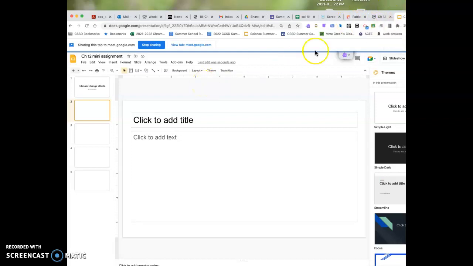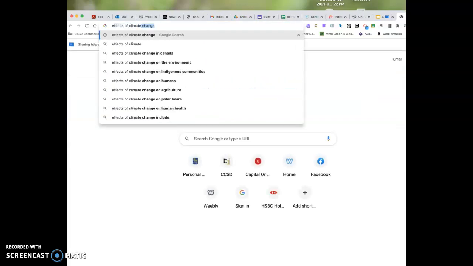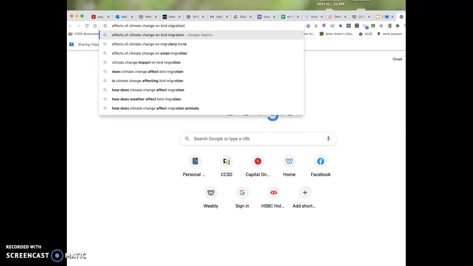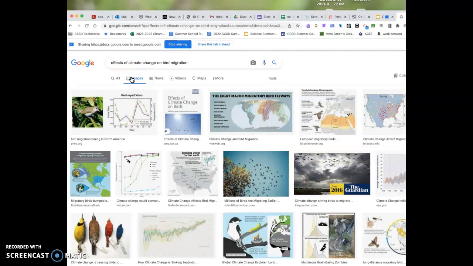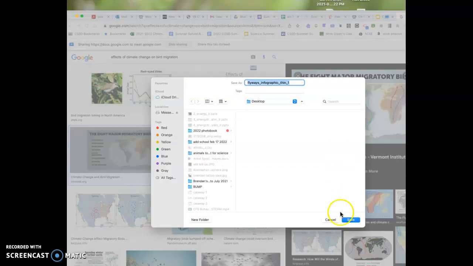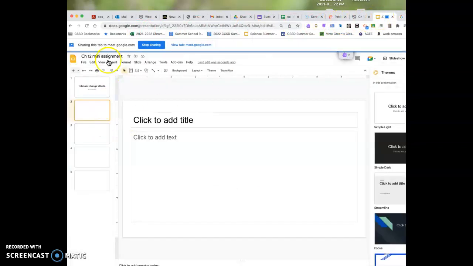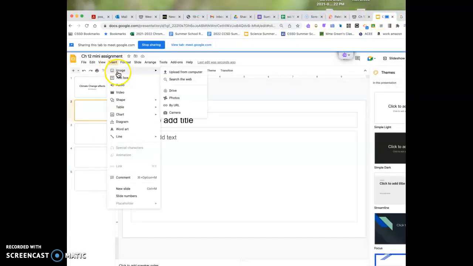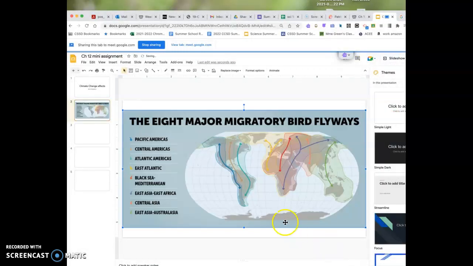So you would search effects of climate change on bird migration. Grab some pictures from the images section. Personally I find I need to open them and click save as like this when I need to add pictures to a presentation, and I have to upload them from the pictures. Some people are able to just drag and drop, right? That's ideal.